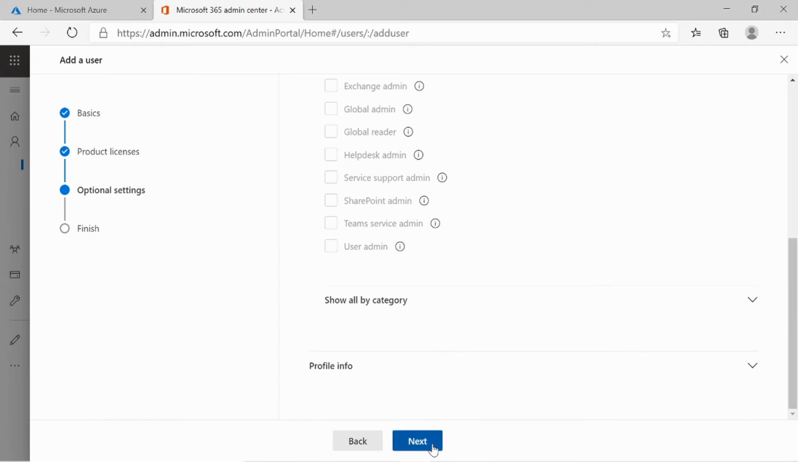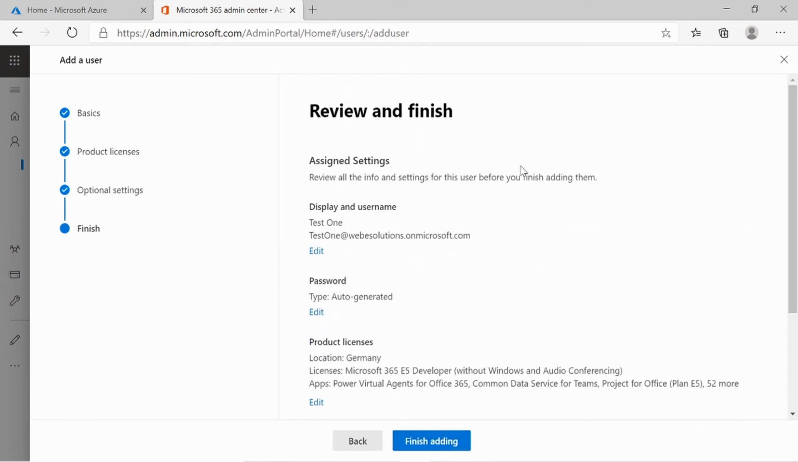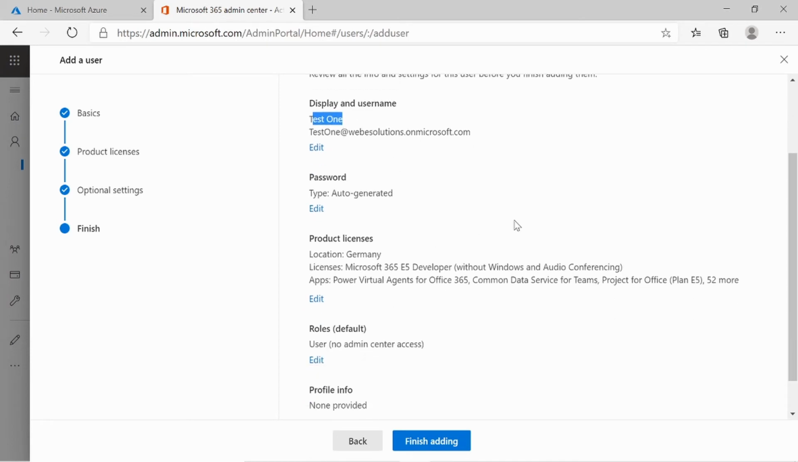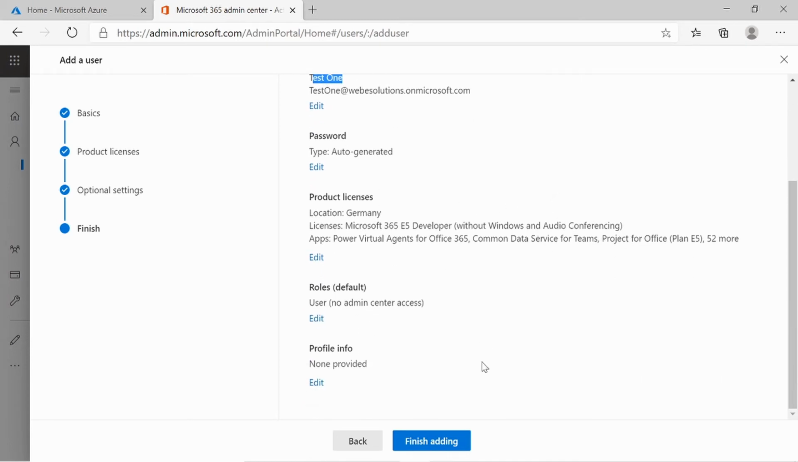So let's just click on next, and we can finish it. Over here, you can see review all of the information that we added. The username is test1, email address test1@webesolutions.onmicrosoft.com, and password was auto-generated, and here's the licensing information. No user roles have been assigned, and let's finish.